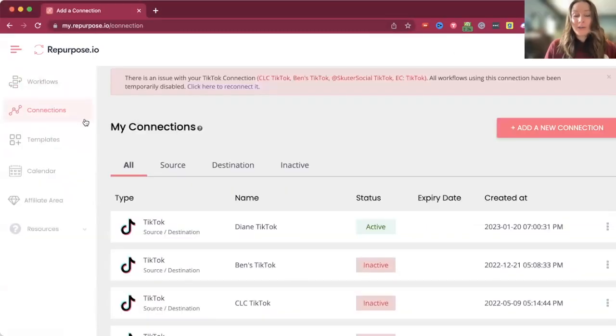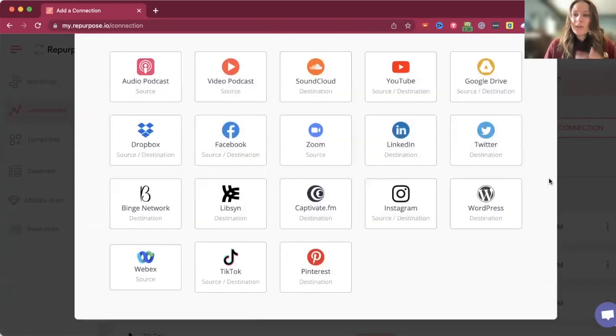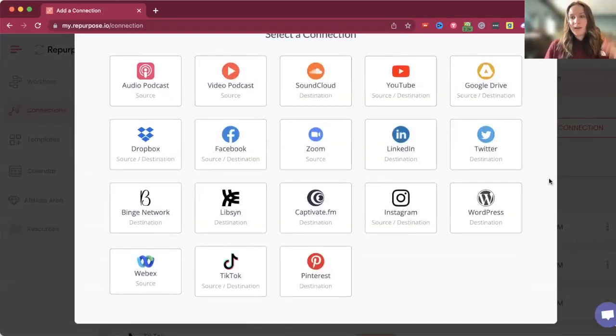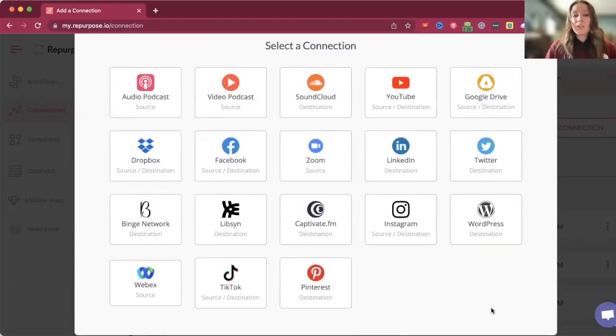Once you're logged in, you're going to go to connections and then add a new connection. Once you're in here, there are two things that you're going to need to connect, or multiple depending on how many accounts you're connecting. The first one is you are going to connect your Google Drive or your Dropbox, whichever one is your preference.